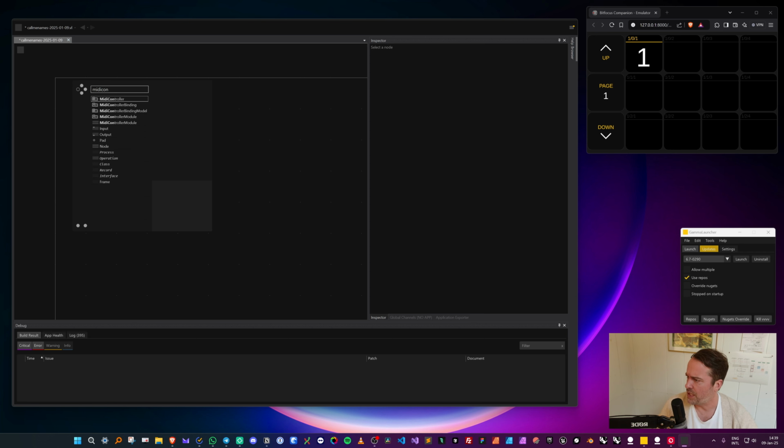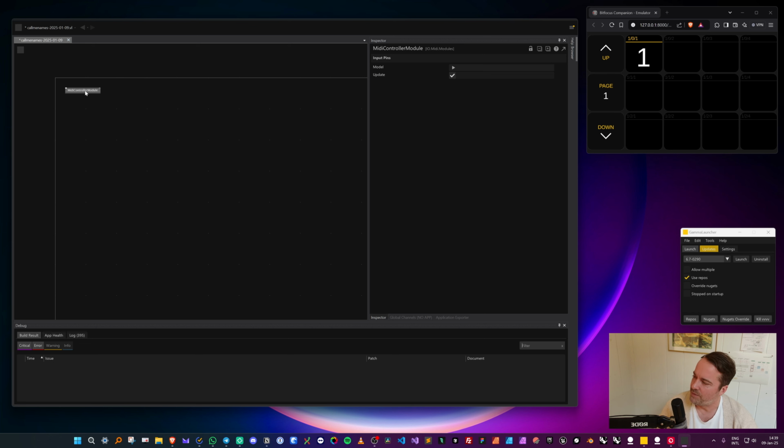And then I want the MIDI controller module, this one here. Okay, so I place that down. You don't have to do anything. It just has to sit somewhere. I don't need to hook up anything to it. It just has to be there for it to work.